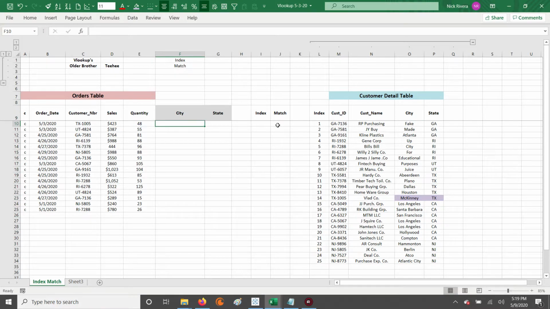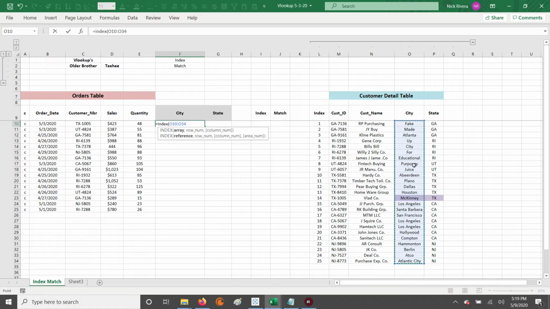So let's walk through it. We want the city, right? So we're going to say INDEX. We want the city for customer number TX 1005. So the city can be found in this array, right? So look for the city in this array. We're going to lock this, right? And then say MATCH, right?